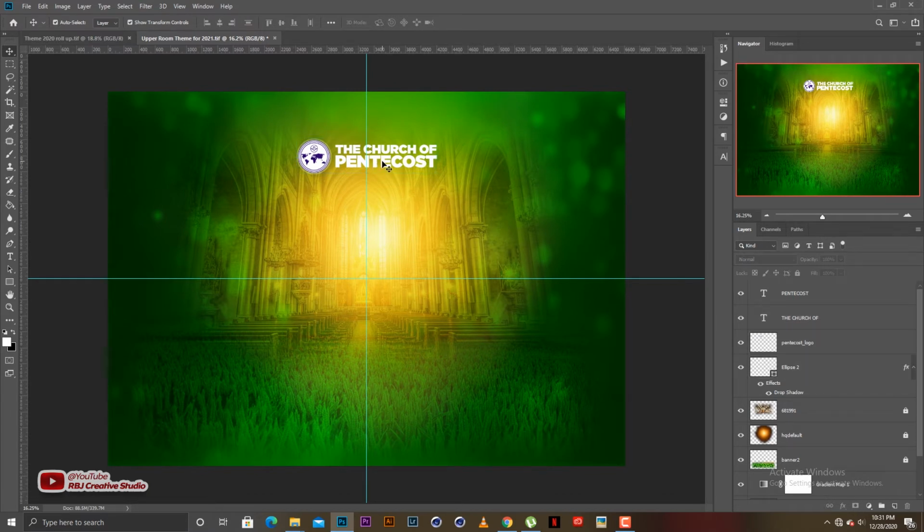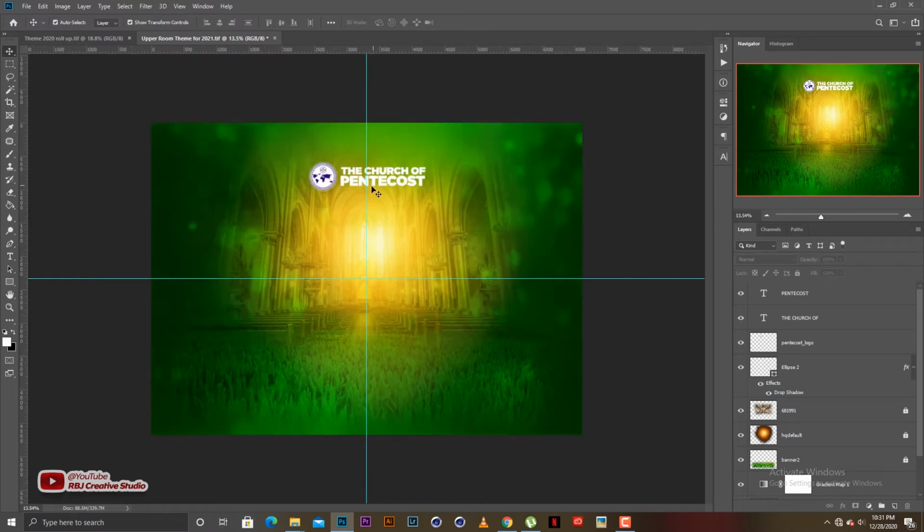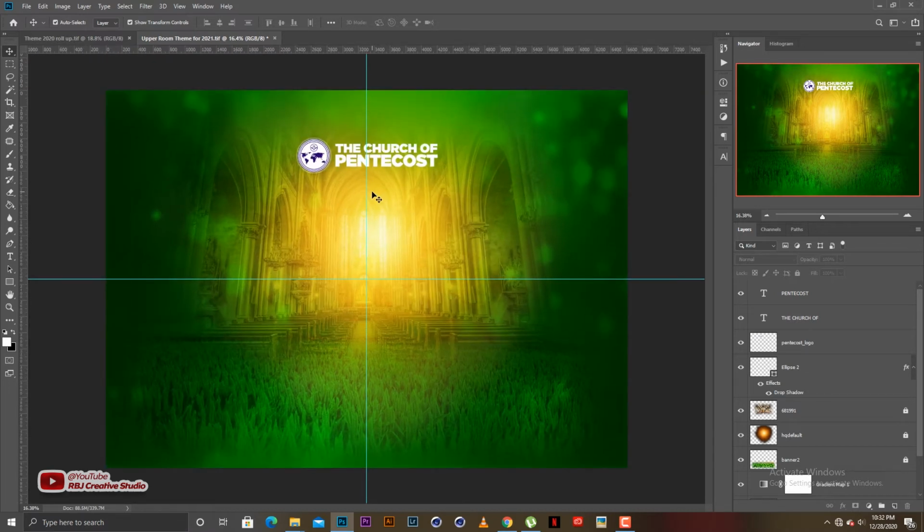And one thing we need to look at here is, you see the Church of Pentecost is white, and the background is somewhat not working with the text, but it's cool. Let's make sure we finish the whole thing before we conclude on the final.